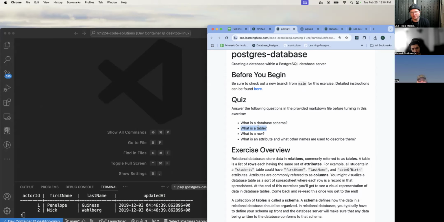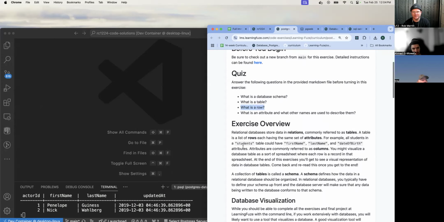Cool. Then Ahmed, what is a row? An arrangement of data that holds attributes for specific items within a table. Yeah, awesome. And then Trey, last one. What is an attribute and what other names are used to describe them? So the other name is a column, and it represents a certain property or characteristic that helps define or identify and categorize each related row. Cool. Yeah, attribute, column, and then also field is a word you'll see slipped in there as well.